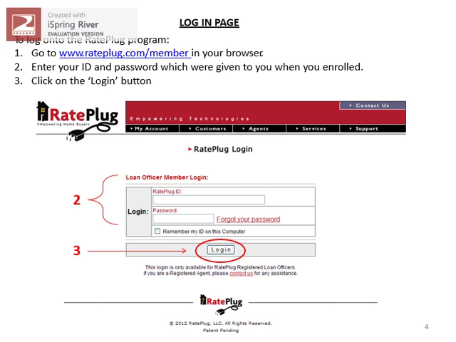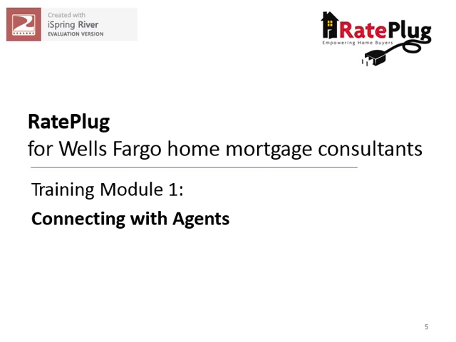Now that you've registered, you're going to have access to our system through rateplug.com/member. You'll enter using the user ID and password that you created at the time of registration. If you don't remember these credentials, you can contact us at info@rateplug.com for assistance. Your next step, now that you have registered for RatePlug, is to connect with your real estate agents.